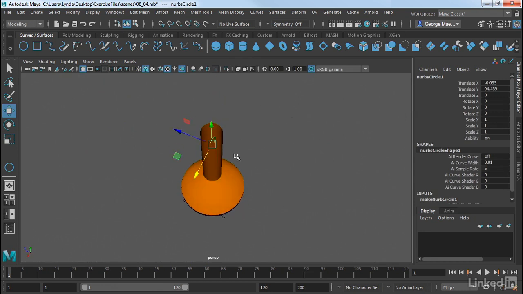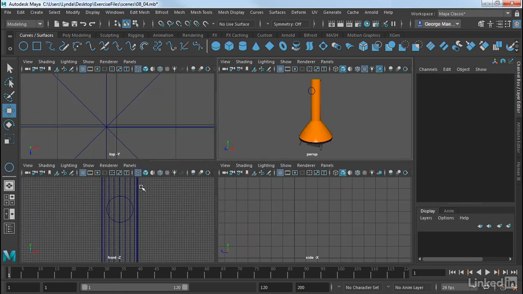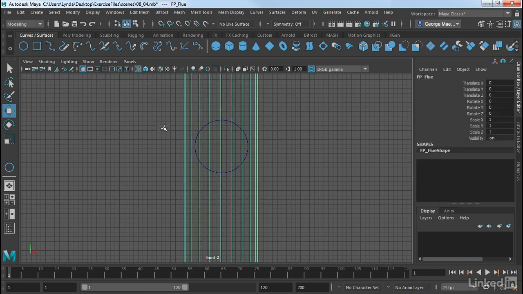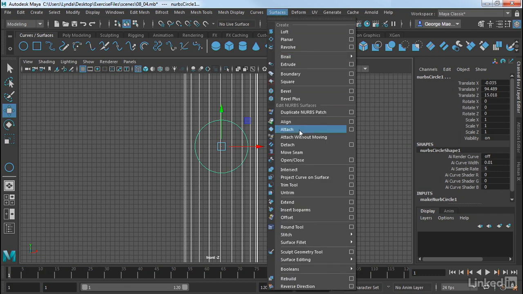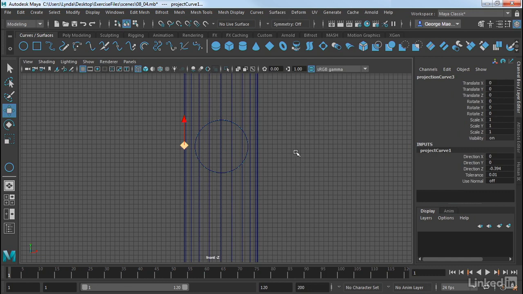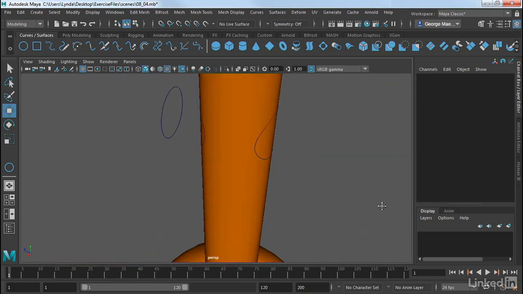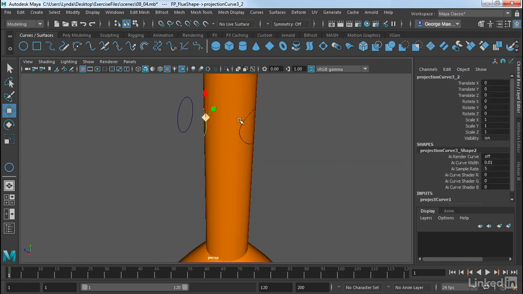And when we have it here, you can see that we've got it here. So let's go ahead and project that. Now, how we project a curve on a surface is we select the surface first, and then we shift select the curve, and then we go into Surfaces, Project Curve on Surface. And once we do that, the curve is projected on the surface. And as you can see, we've created this very nice curve on surface.